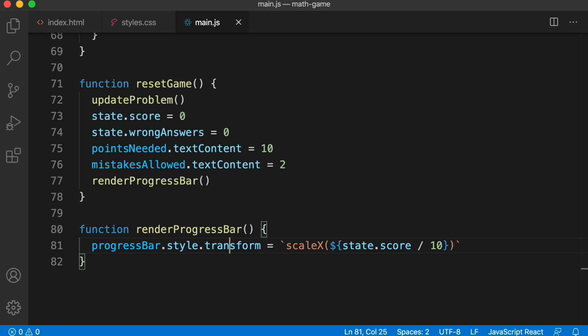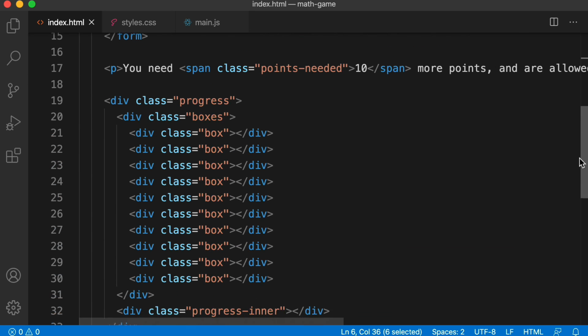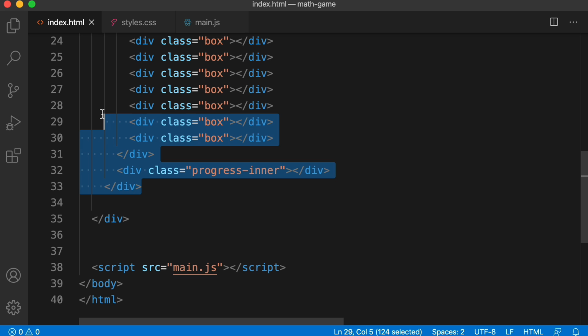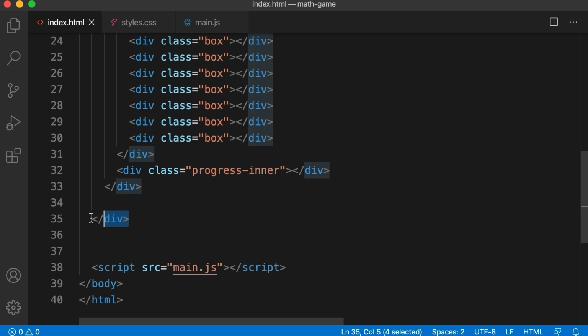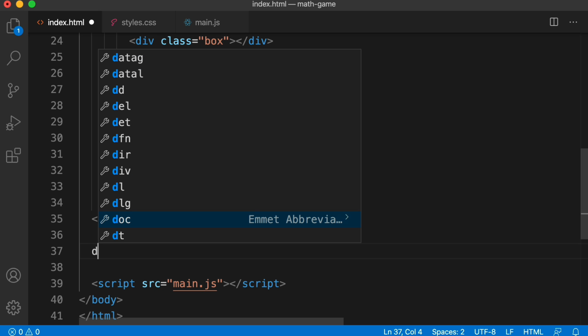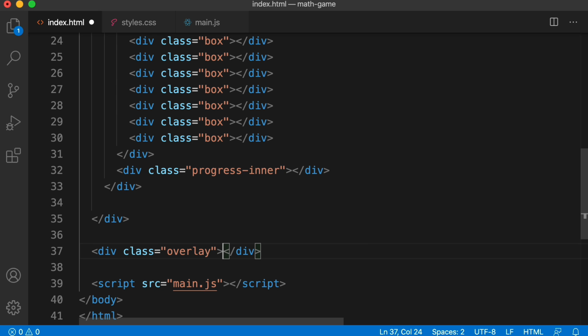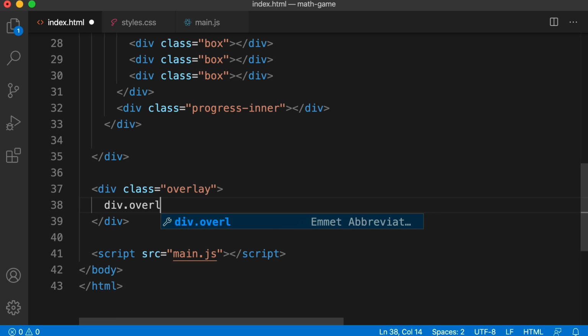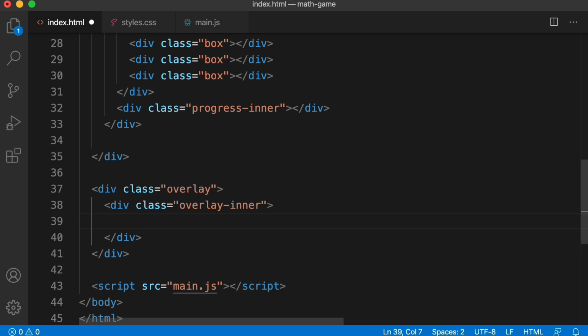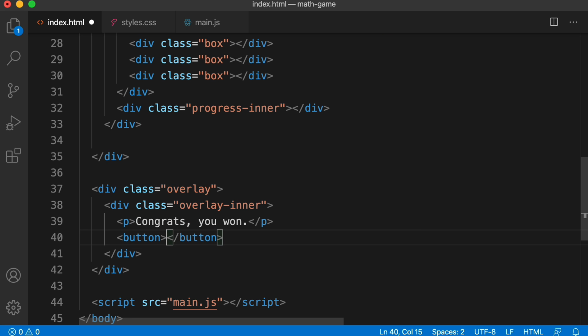So first I would jump into our HTML and down towards the very bottom. So not only after our progress div ends, but even after our main UI div ends, after that, so just in the root of our HTML, I'd say div.overlay. Inside that, I'd say div.overlay-inner. Inside there, I'd have a paragraph that says, congrats, you won. Now, obviously, we'd use JavaScript to make this dynamic, but for now, let's just hard code it and get the styling up and running. And then let's have a button that says, start over.